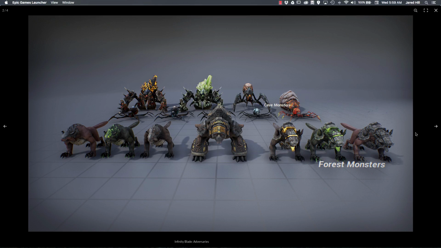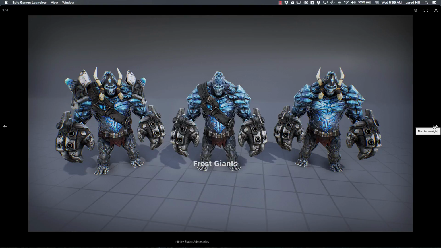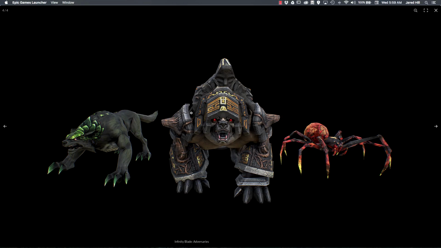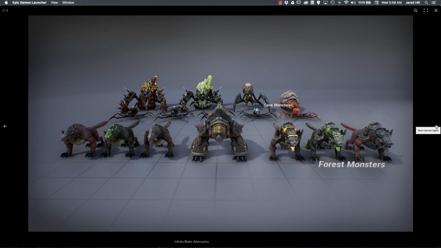So this is their breakdown of monsters, frost giants. It's a big scary gorilla wolf. That's a gorilla wolf too. Looks like scary stuff. And then we're back to all of them again.